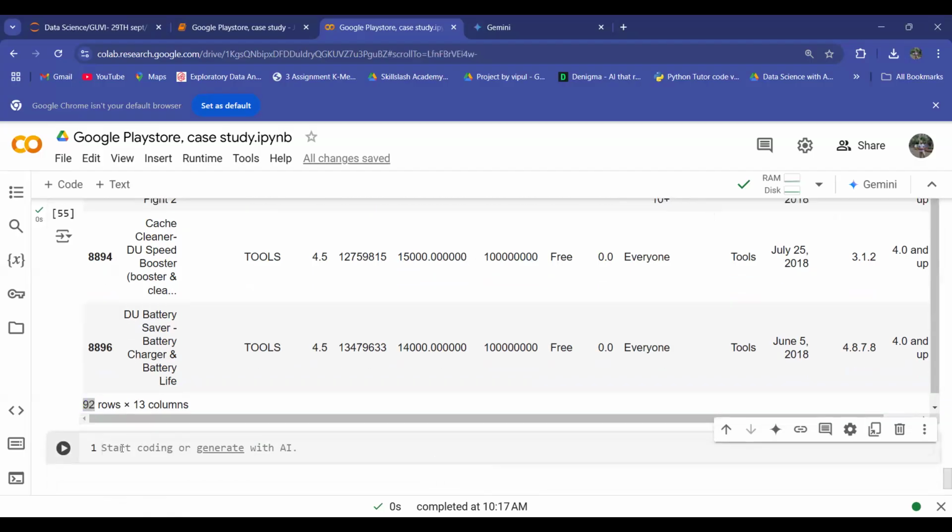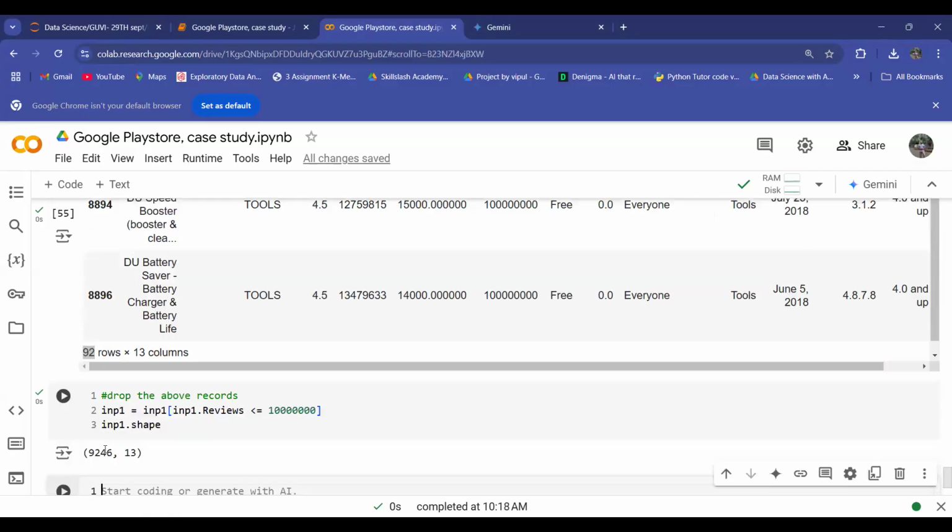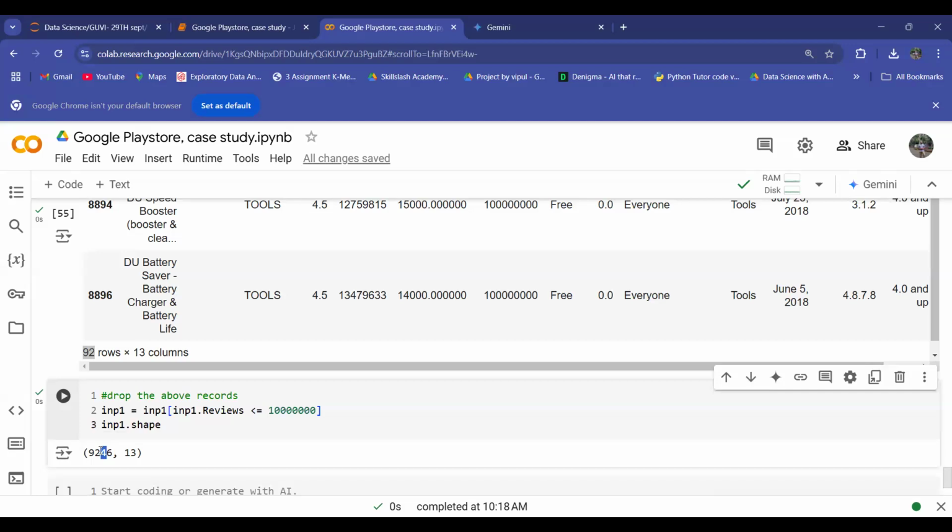So what we'll do now is drop the above records. Input1 is equal to input1.reviews, selecting only those records with less than 1 million reviews. So 1, 2, 3, 4, 5, 6, 7. And then you check the shape of the records. So filtering the records where reviews are less than 1 million. Now we are left with only 9. Oh, it should be 8,000 somewhere around.